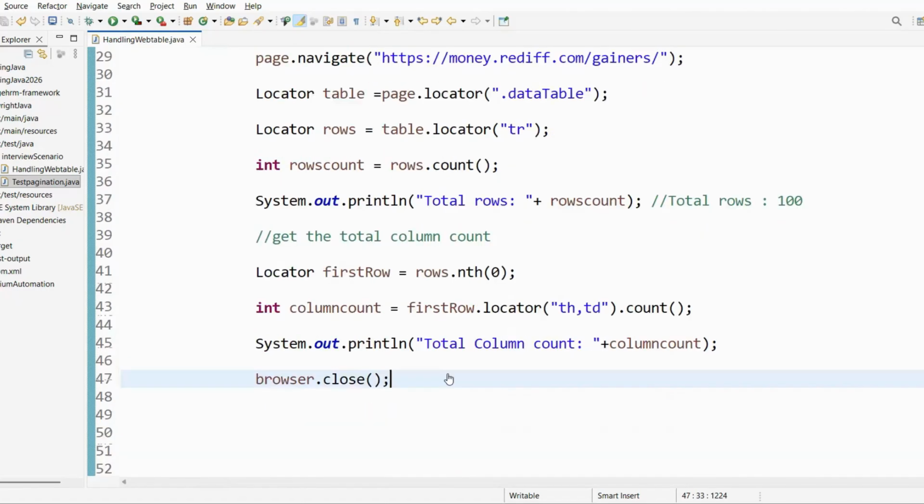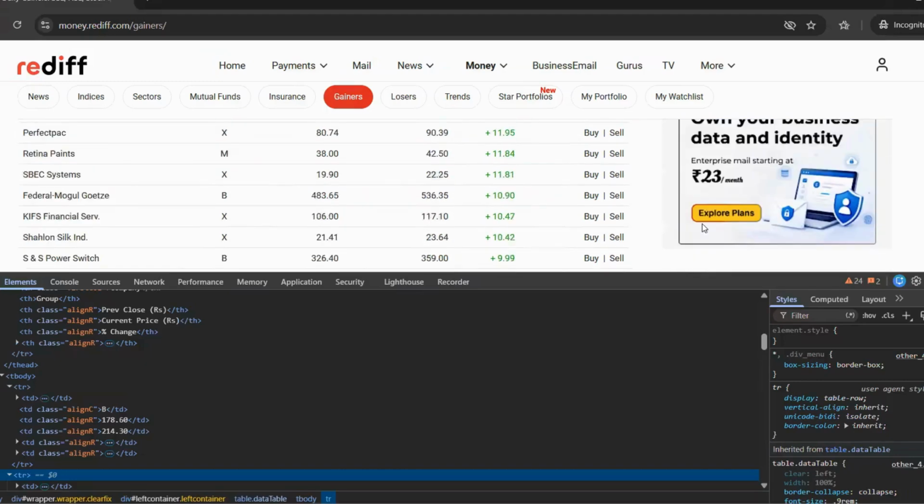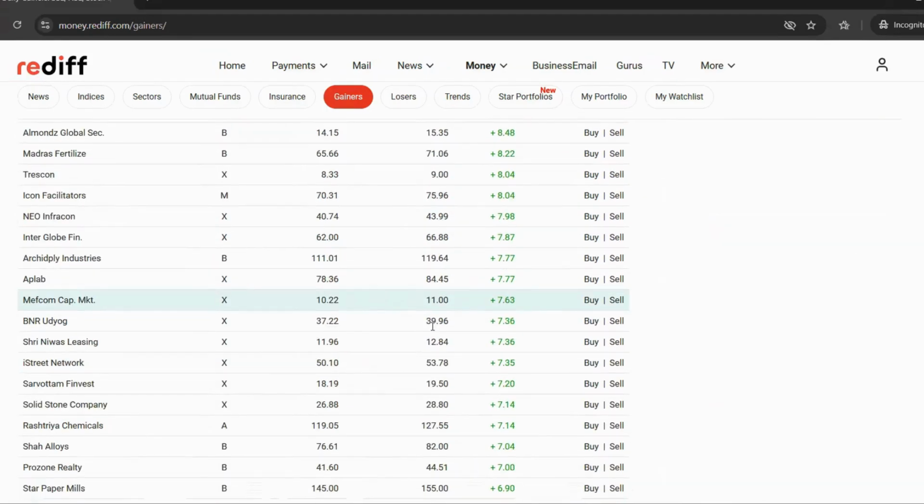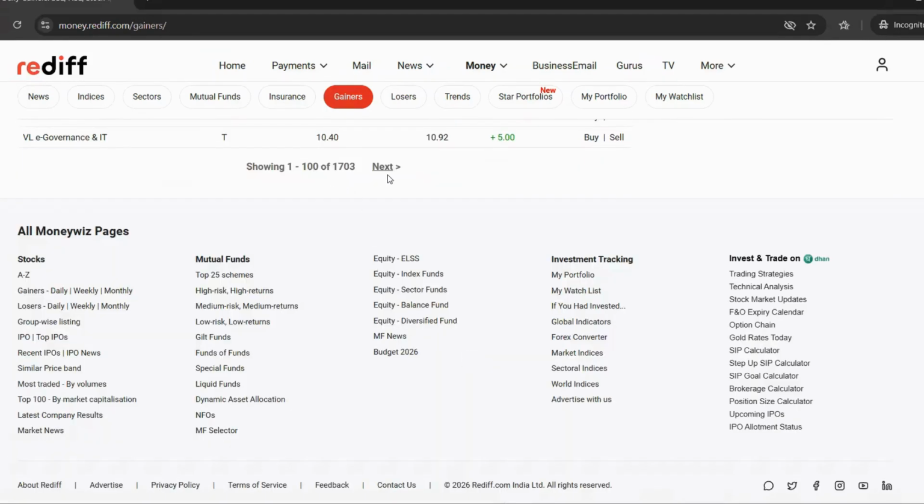In this video, we learned how to find the total number of rows and columns from the WebTable using Playwright with Java. But what if the table has multiple pages? For example, here you see there are multiple pages. You see next page. Only the first 100 count is written. I want to know the total count. If the table has multiple pages, will rows dot count give us total rows from all pages?